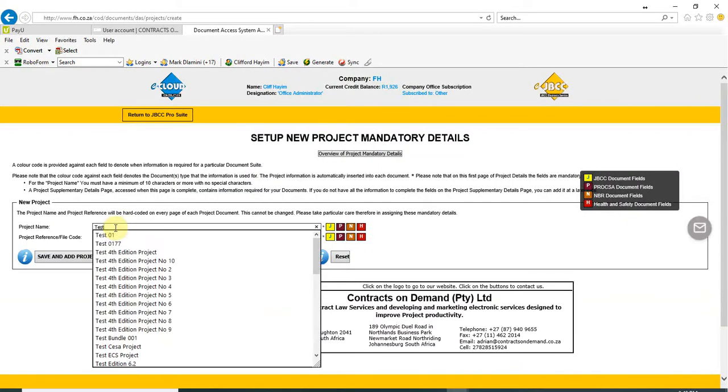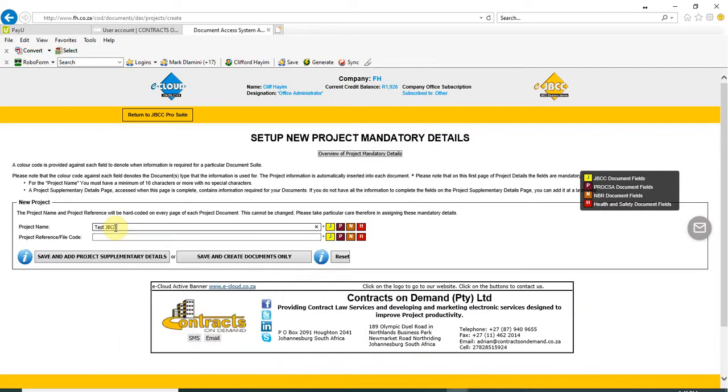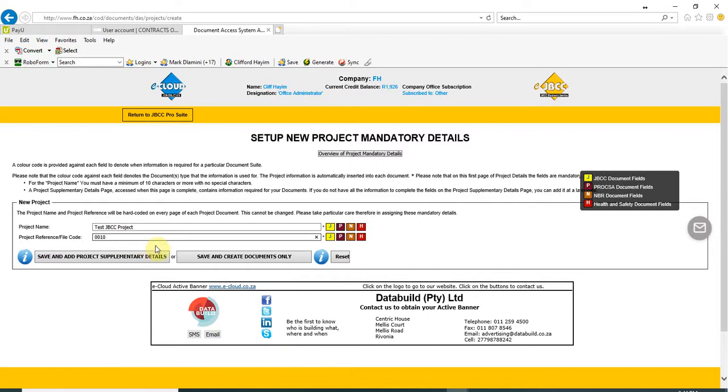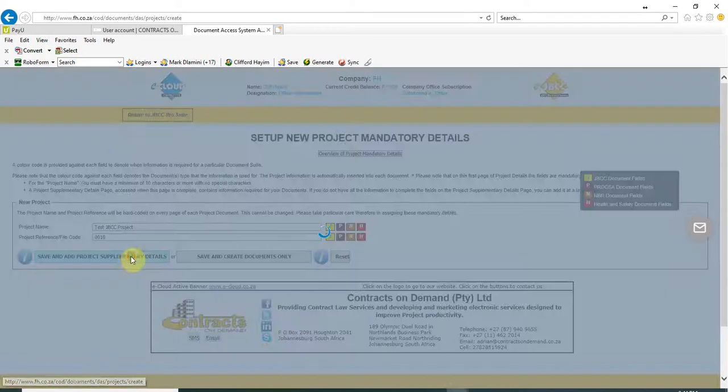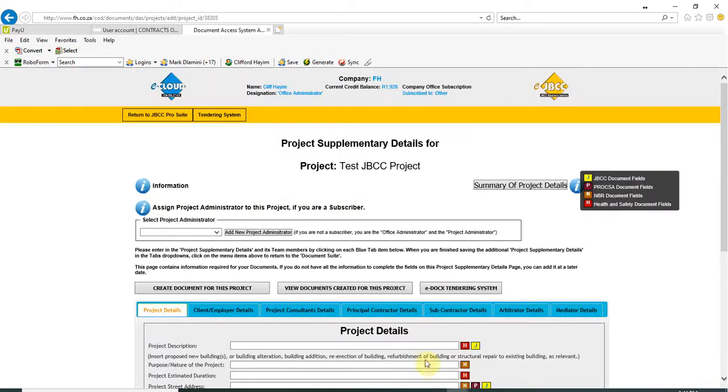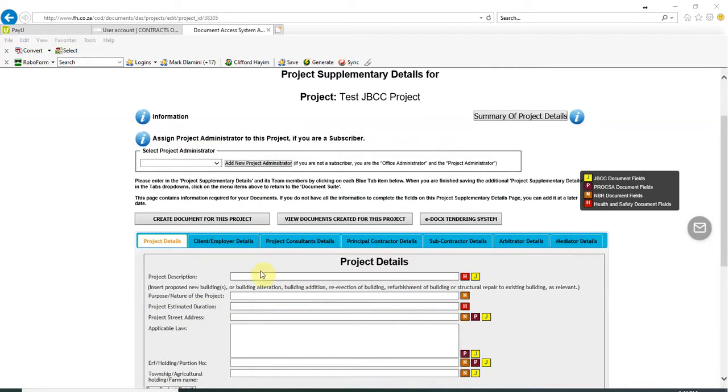Test eJBCC project. Let's just say we give it a file code 0010, doesn't matter. Save and add project supplementary details. So it's successful. Click OK. And we now have the option to populate the details. This is prior to the creation of a document associated to this project.